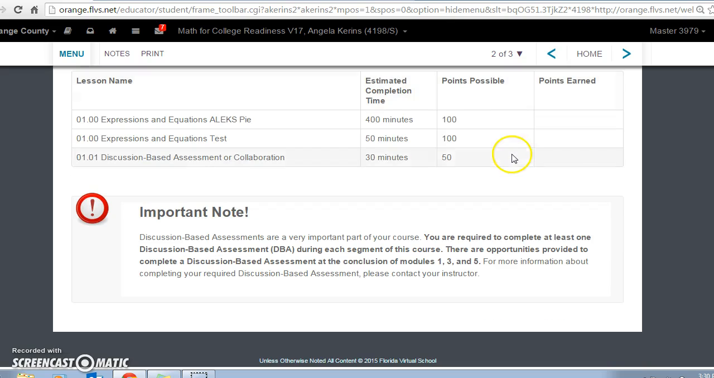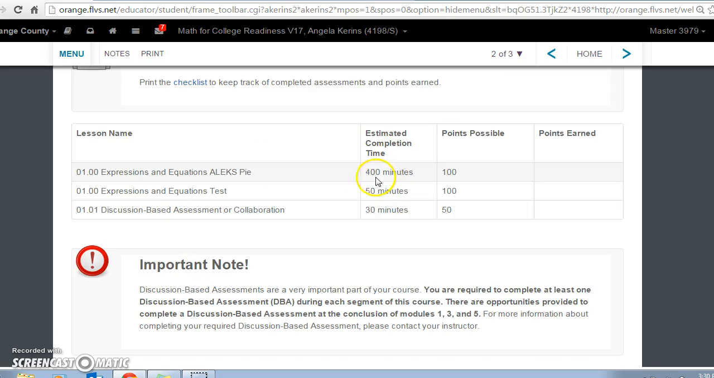Okay, so in your other courses, you might see where Module 1 has a whole list of assignments that you're turning in. But because everything is done in ALEX, essentially you have 3 assignments. You've got the ALEX Pi, which I'll show you in a moment, and then you have the test for the module, and then the discussion-based assessment or collaboration. The discussion-based assessment or collaboration is done in modules 1, 3, and 5 in segment 1, and then it's done again in 6, 8, and 10 in segment 2.